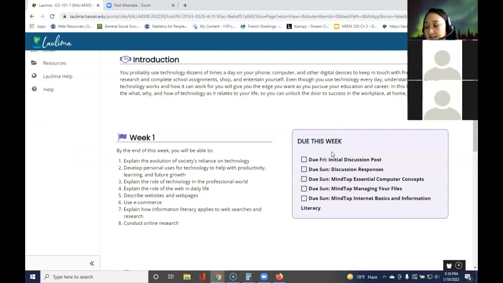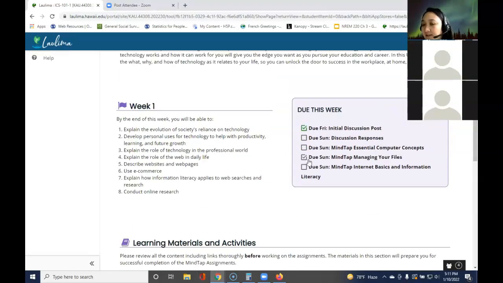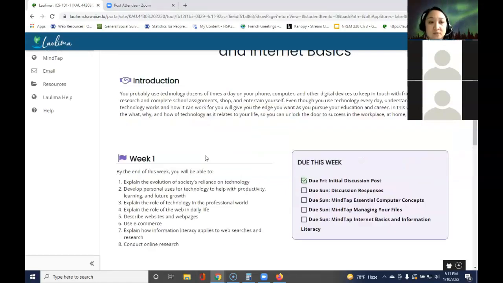A good habit is to use this checklist of assignments due, just so that you know what you need to complete for class. And so I'm going to put a check mark next to the initial discussion post, and later on I'll put a check mark next to the discussion. Whether or not you want to use this checklist, this is just a great way so that, again, you can keep track of what you've done so far in class.